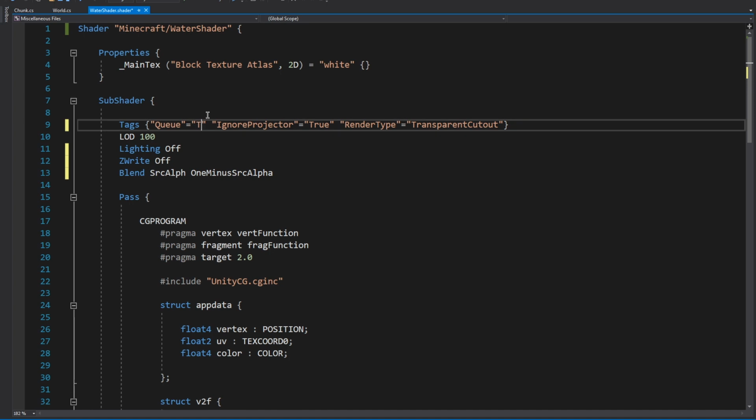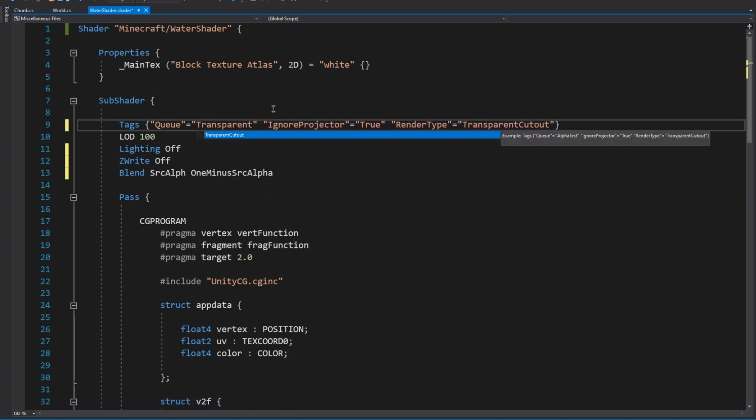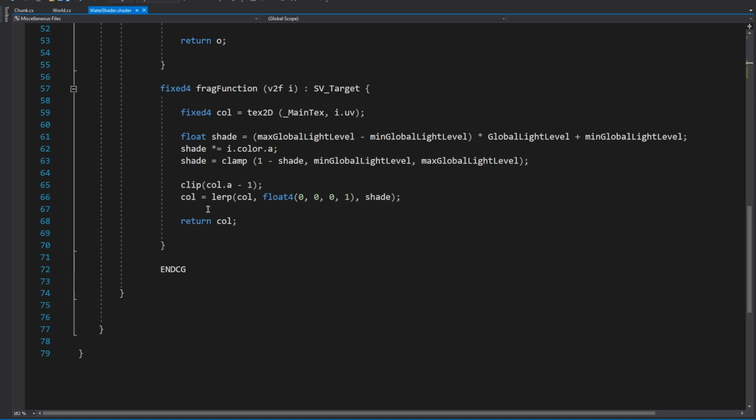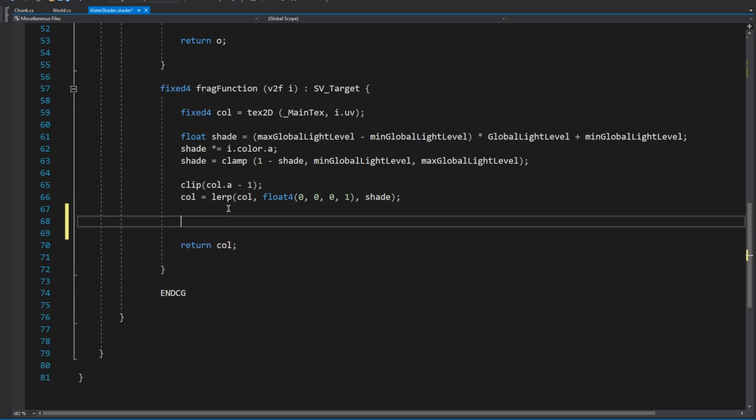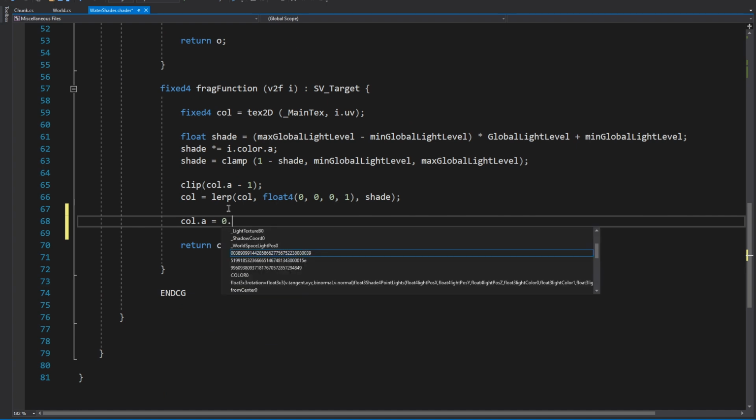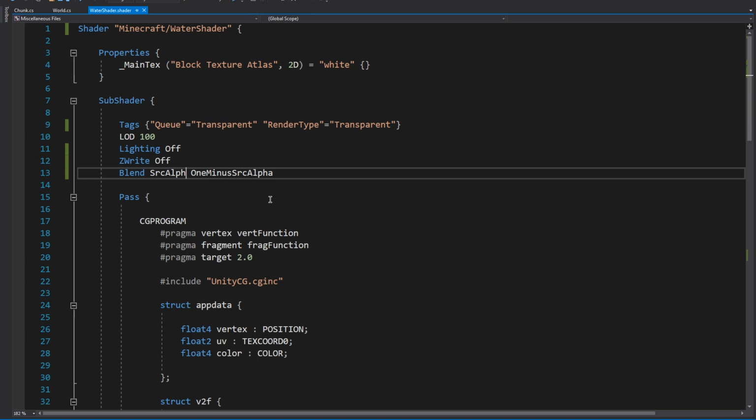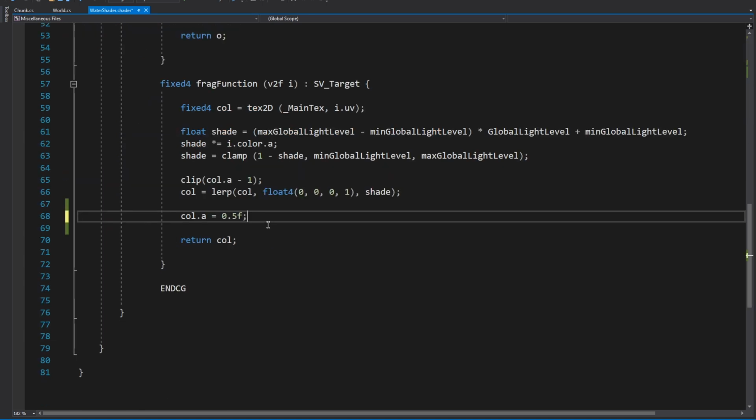And also this wants to be transparent. And this also wants to be transparent, and I believe we can get rid of this. And now if we go down to where we return our color, just for testing purposes, let's say col.a equals 0.5, half transparent. Oh, we've got an error. That's because I've misspelled alpha, and I missed the semicolon off the end of there.